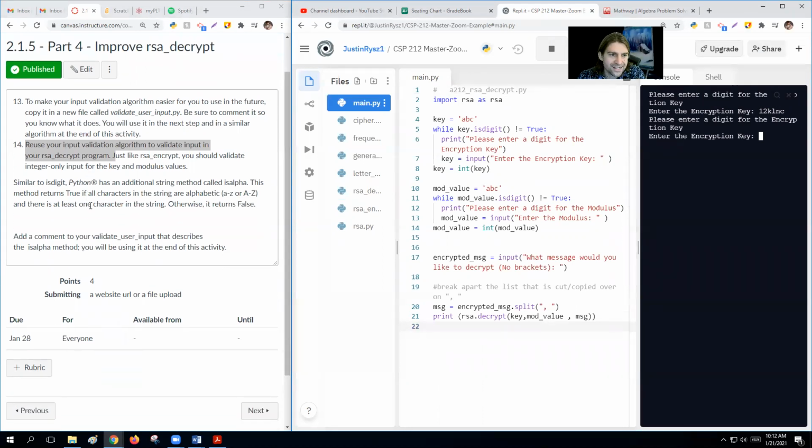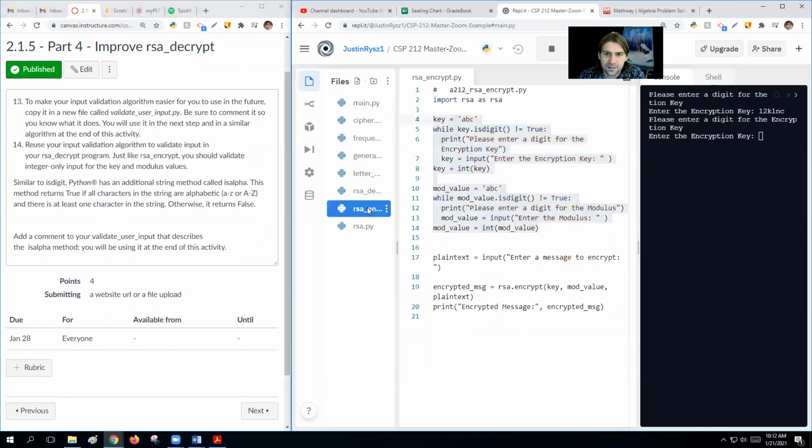Okay, the next thing we want to do in our RSA encrypt is fix the error with the plain text. Right now, the user can type in anything. We want to make sure that the user can only type in a string that is an integer-only input. Whenever the person types in the plain text, every single character has to be an integer.